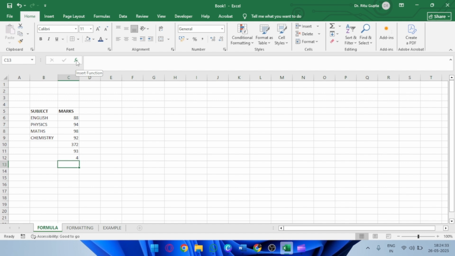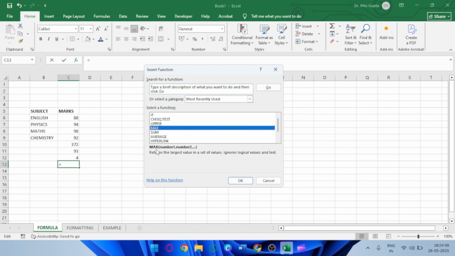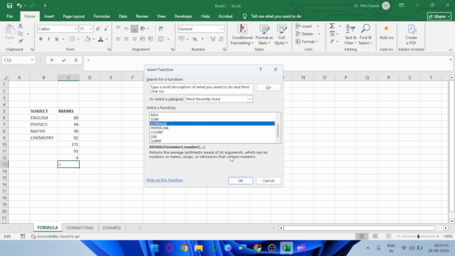This is insert function. This way you will get a dialog box where different functions have been given, like max. It will return the largest value in the set of values. If I click on average, it returns the average of its arguments. Each and every function description will be given down over here, and for count, the number of the values.